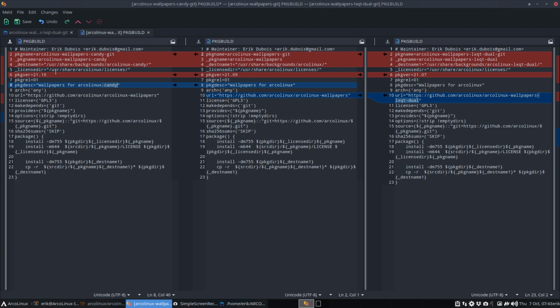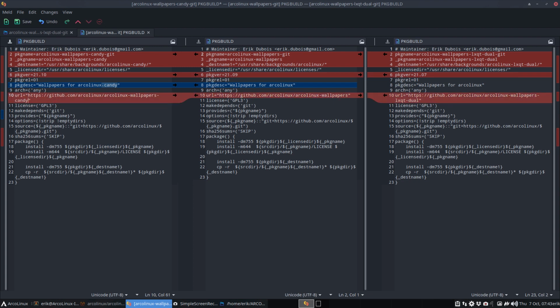Arcolinux Candy, it's October, and the GitHub is arcolinux wallpapers. Aha, Candy, of course. Keep reading, right? The URL is now correct, and for the rest, this is applying a package name. Control this one here, right? So it's gonna use this thing, so that's gonna be correct. Now it's good. Now we can build it.